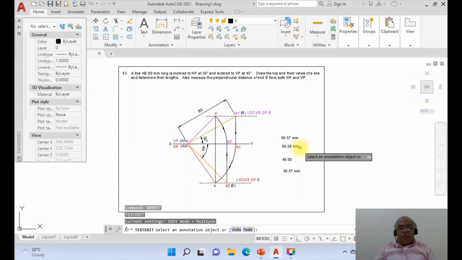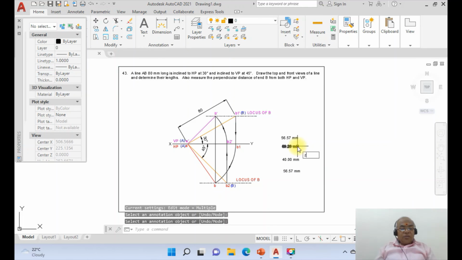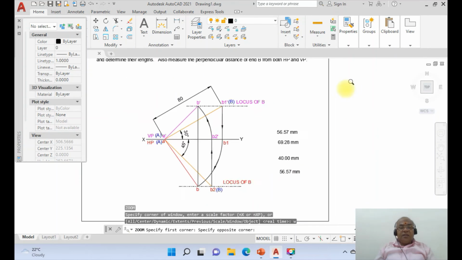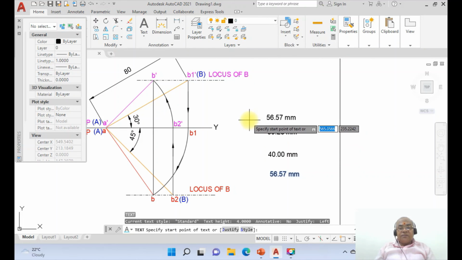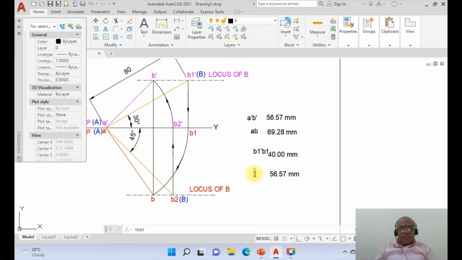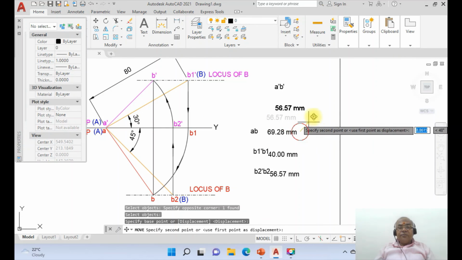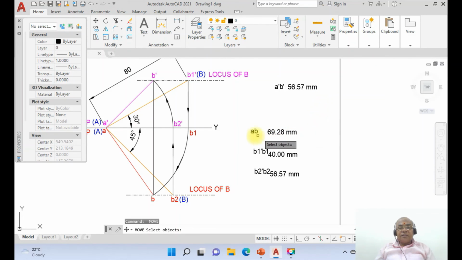Of course, once I do that, I want to edit now. You just go to 40.00 and give a space and type mm. Now we want to write the other side of this. What is 56.57? I want A dash B dash, and this is AB, and this 40 is B1 dash B1, and this is B2 dash and B2 now. So just move it, move and place it. Everything you just do according to the requirement.